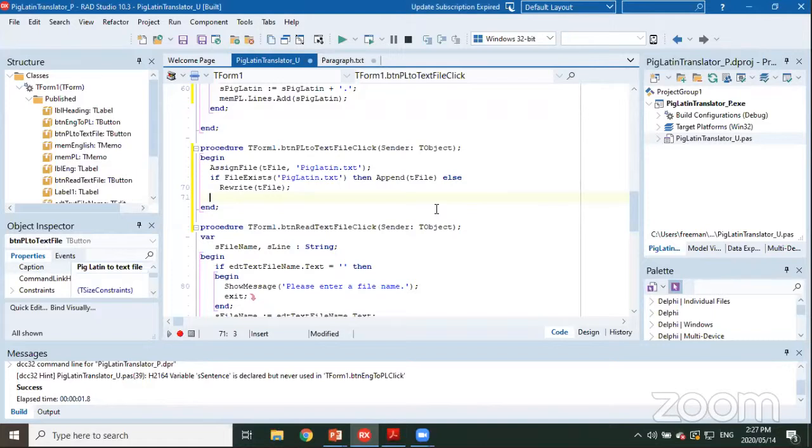Okay, so if the file exists, append, else do rewrite and write some sort of heading. So I'm going to go and say, so the procedure for this, instead of read line, it's now write line. And where am I writing to? I'm writing to the file.